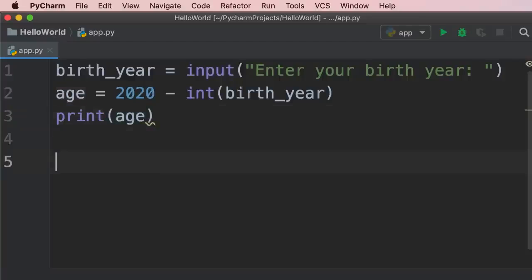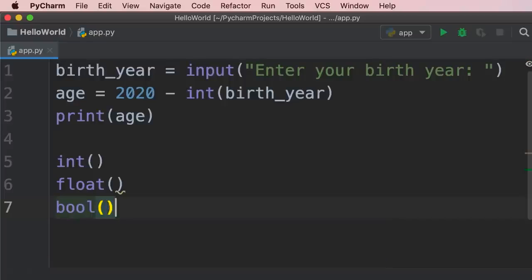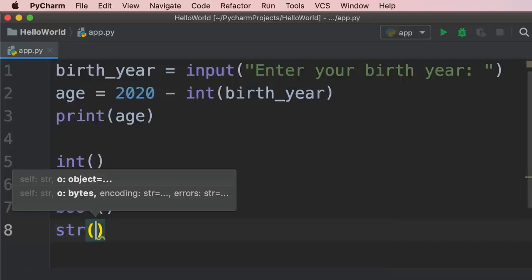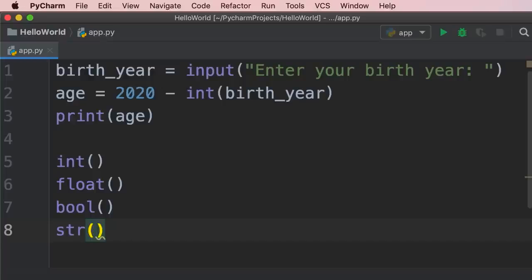Now we also have another built-in function called float. That is for converting a value to a floating point number. A floating point number in Python and other programming languages is a number with a decimal point. So 10 is an integer and 10.1 is a float. So we have int, we have float, and we also have bool for converting a value to a boolean. And finally, we have str for converting a value to a string. So these are the built-in functions for converting the type of our variables.